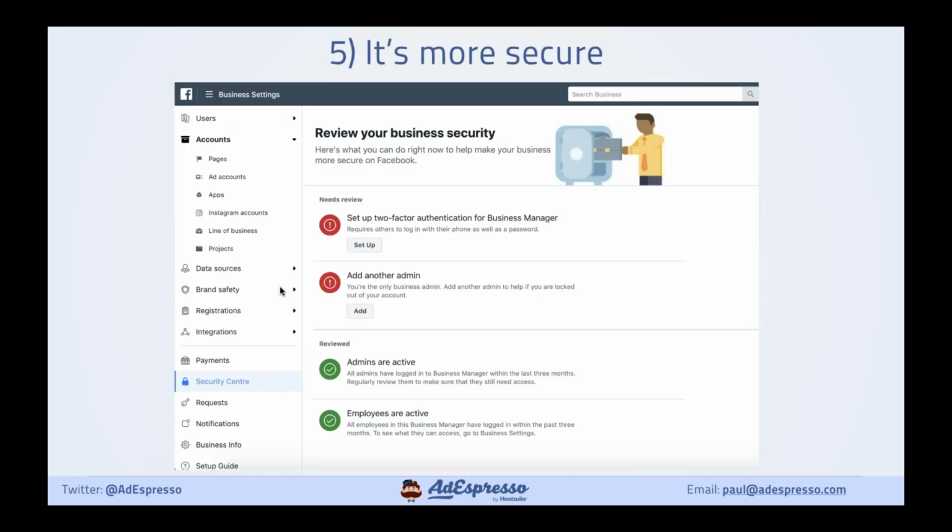Next reason, it's more secure. Now, we are going to be covering this in a little bit more detail later on because I think it's a really important aspect of Business Manager. But security is a big thing. I see people's Facebook profiles getting hacked more or less on a daily basis. So Business Manager is going to help you lock down all your business assets.